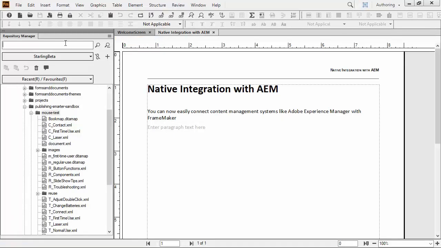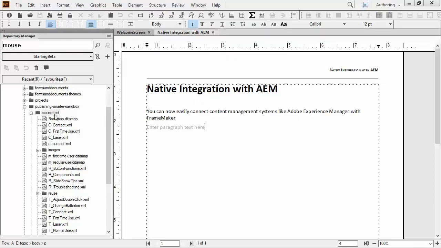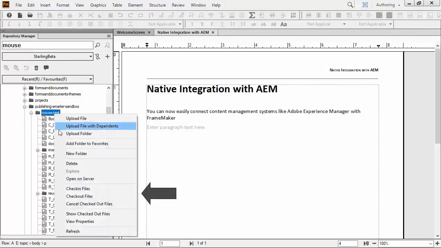You are also able to search the repository and set up file check-in and check-out preferences from within FrameMaker. Also, advanced controls can be used for multi-file check-in, check-out, and to cancel checkout.